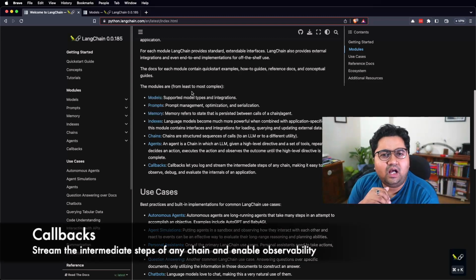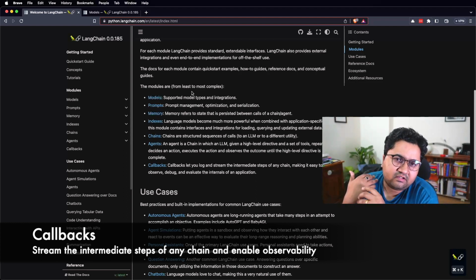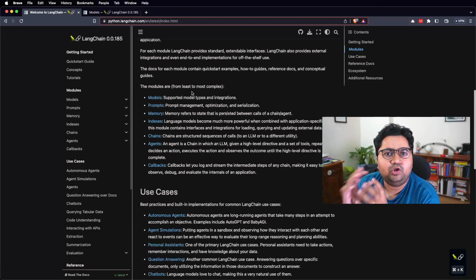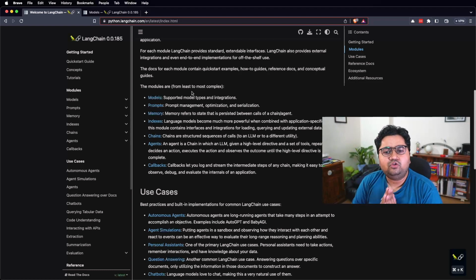Callbacks are basically your logs and streams and all the data that you want to generate, that's generated as an intermediate or as a byproduct of the chain, and you want to observe them, you want to log them, you want to capture them in a certain form or the other. So those are the core, I would say, modules for LangChain.